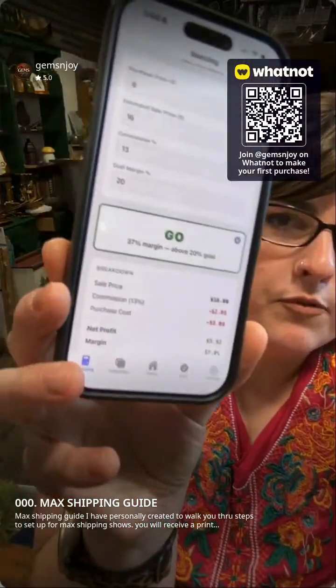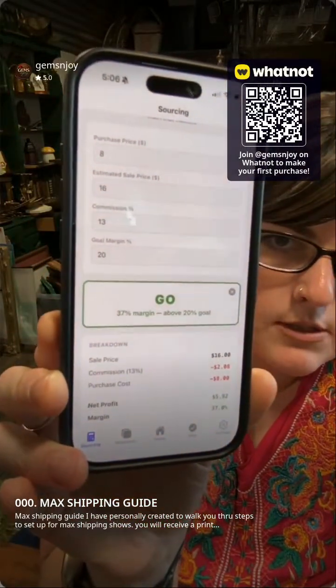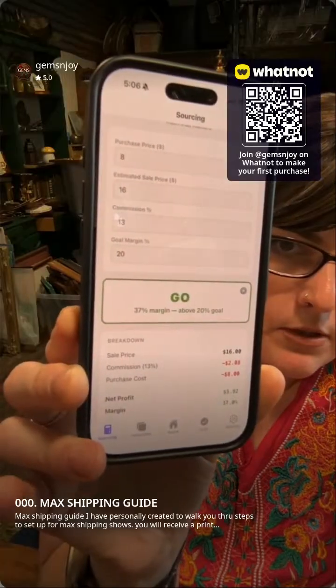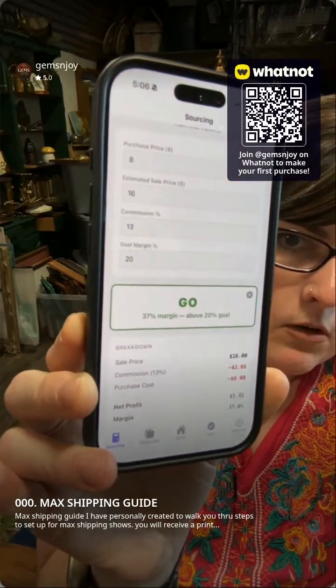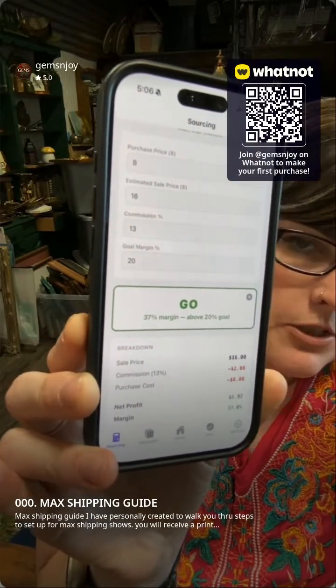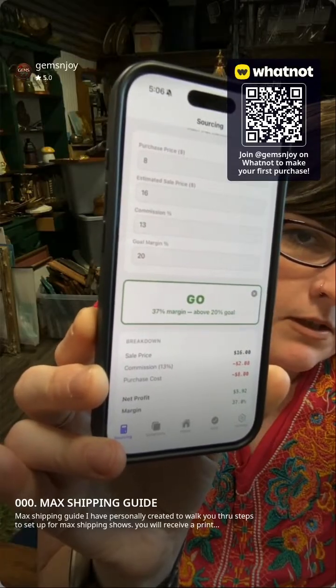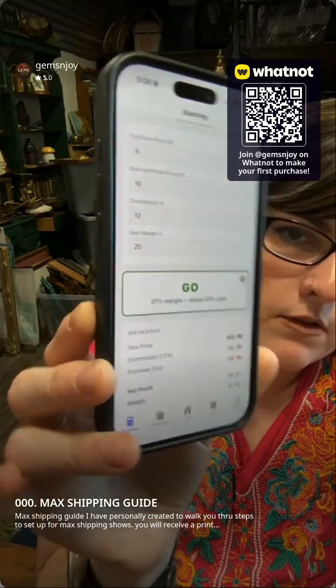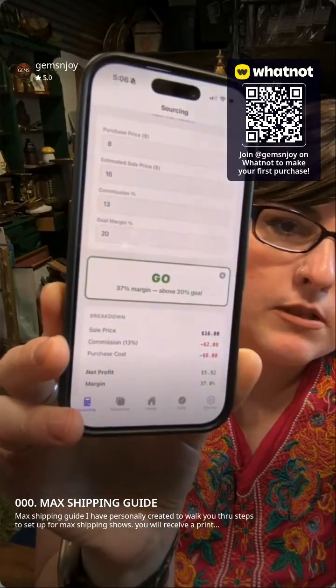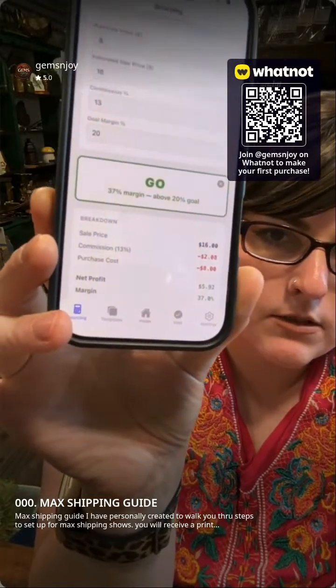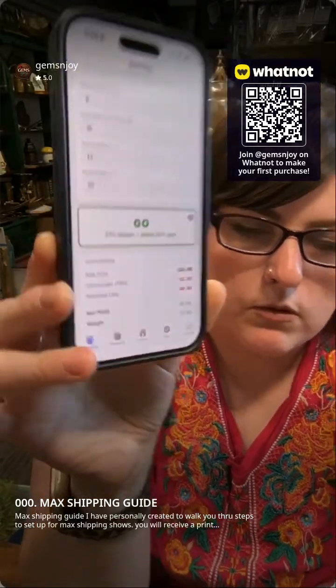And you know roughly Whatnot's commission. So you see I put $8 my cost. I want to try to sell it for 16. Whatnot's commission roughly is about 13% after fees and shipping and taxes and all that fun stuff. And I want to make at least 20% profit margin, and then it kind of tells you what your margin is. So that's really cool.